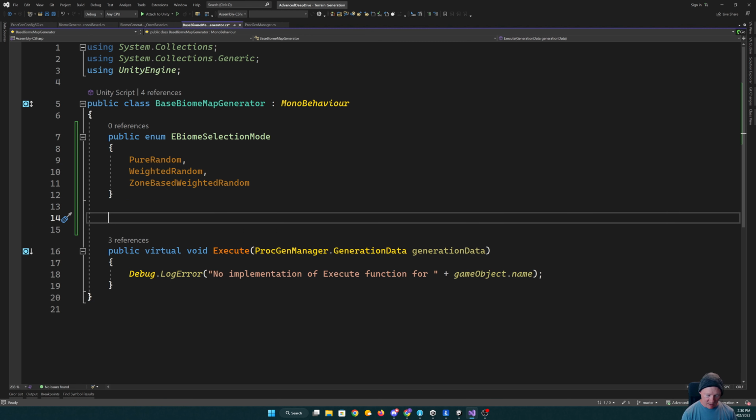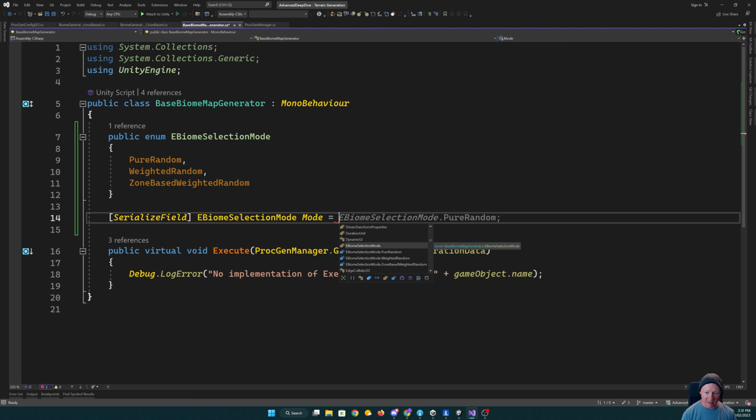I'm also then going to need to obviously store that. So we'll have our serialize field. We'll have our biome selection mode, which we will default to pure random for now. And then, okay, good so far.